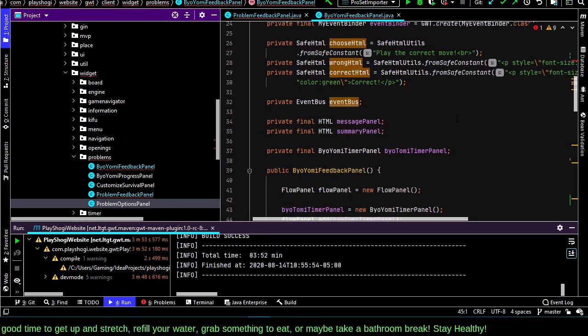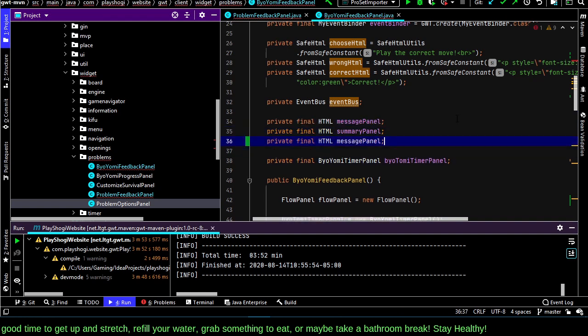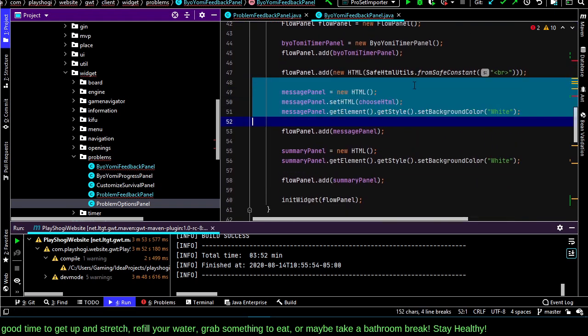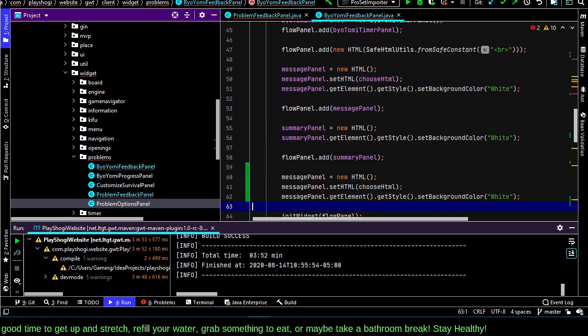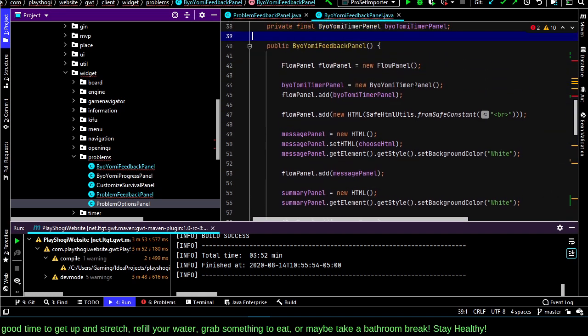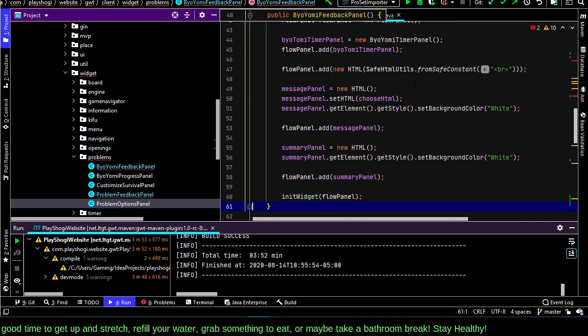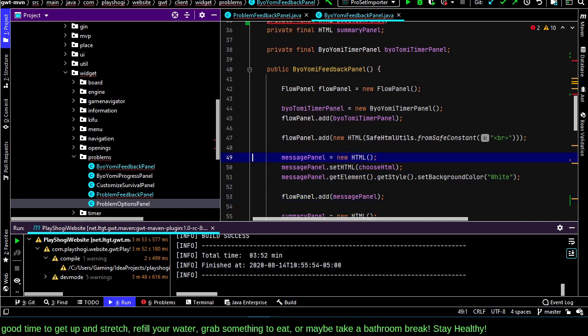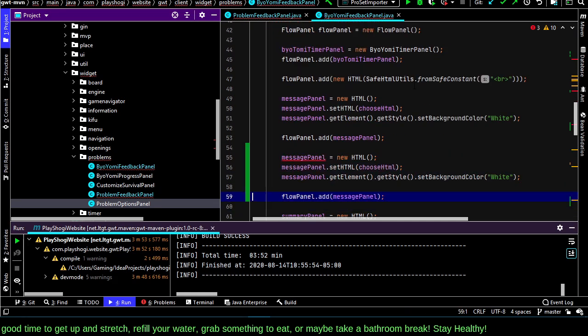So in addition to this message panel and summary panel, let's have a position panel. Wait, what? Why can I not have that? Okay. Let's get a message panel, get a summary panel. Going to go above the summary panel now that I think about it. So we got a message panel, it looks like this, and this is going to be our position panel.